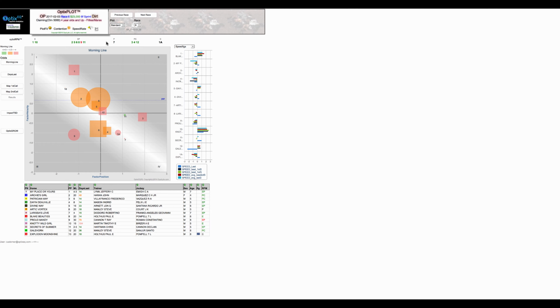If you look at the Optics RPM, which is kind of the run styles and how they match to the plot, you can see there's quite a few E and EP type horses. So that would indicate horses that want the front end. So we expect contention. We expect a solid pace here.